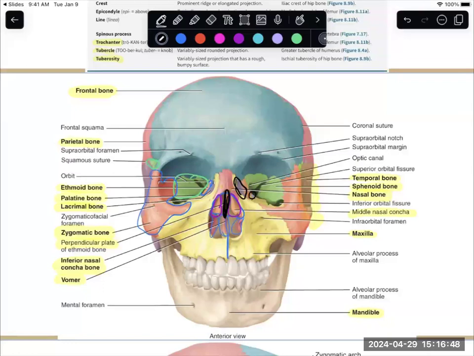Thank you. Okay. So on this mandible, you do need to know this mental foramen. Foramen is an opening or a hole. So this hole right here, those are the mental foramen.